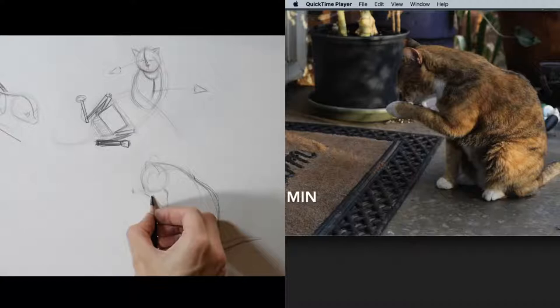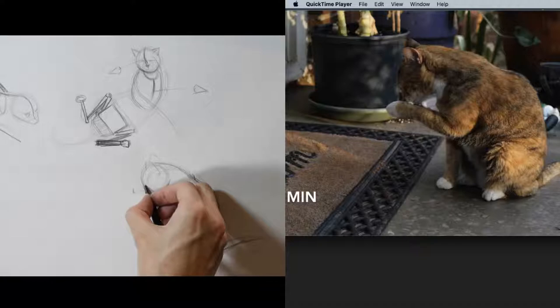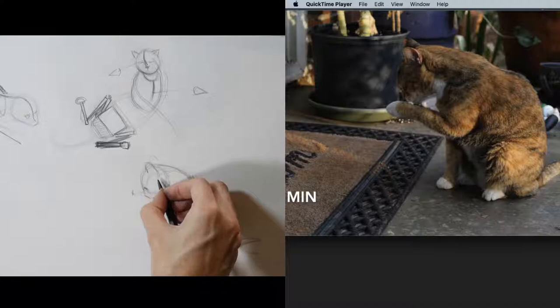And speaking of dissection, when I started teaching anatomy, like figure anatomy, for artists wanting to draw humans better, that's where my love for anatomy started, just teaching that class and getting so enamored with it all.